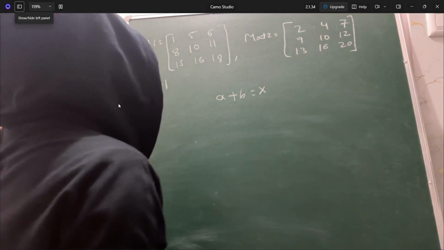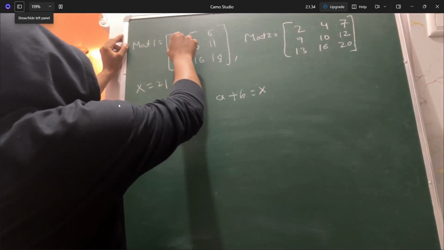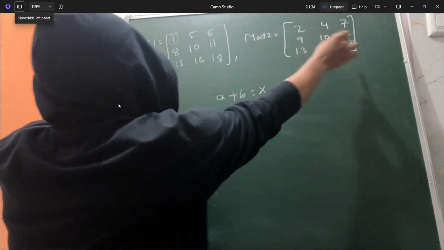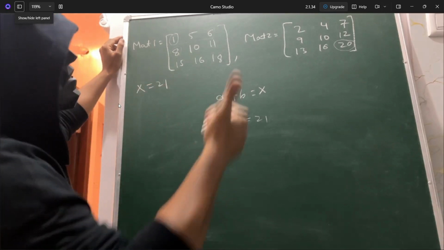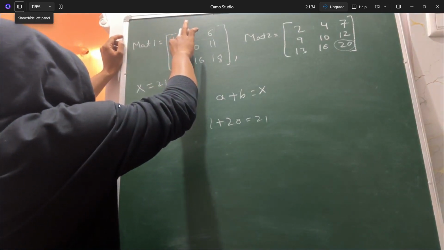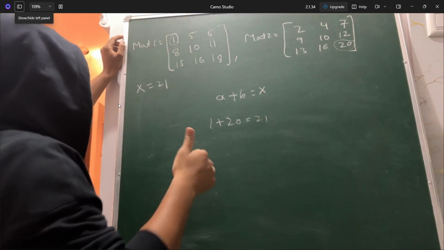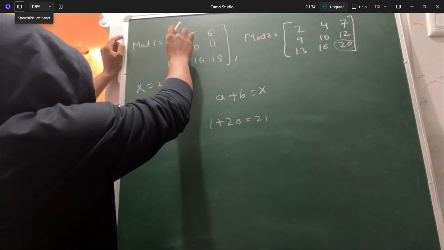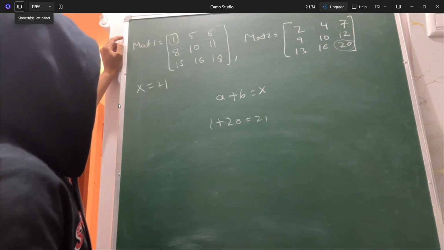So if you observe, what we can do is take the first element from this one and the last element from this one, and try to sum them. 1 plus 20 equals 21, and the target is also 21. We have got one pair. Since the elements are non-repeating and strictly increasing, there's no way you'll get one more pair with this 1 or with this 20 as the target.